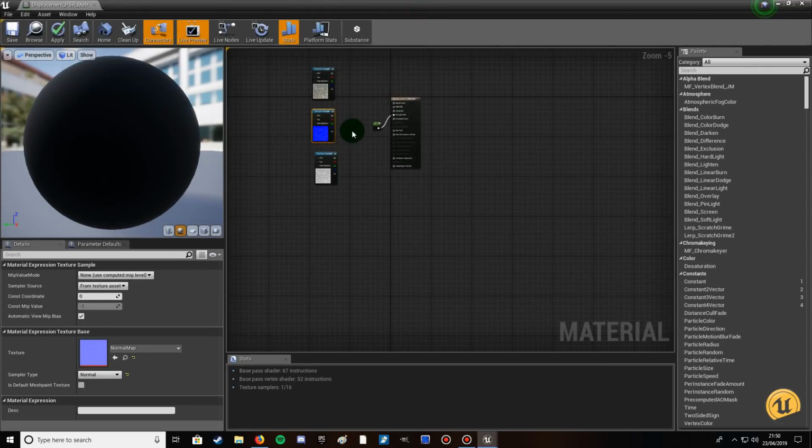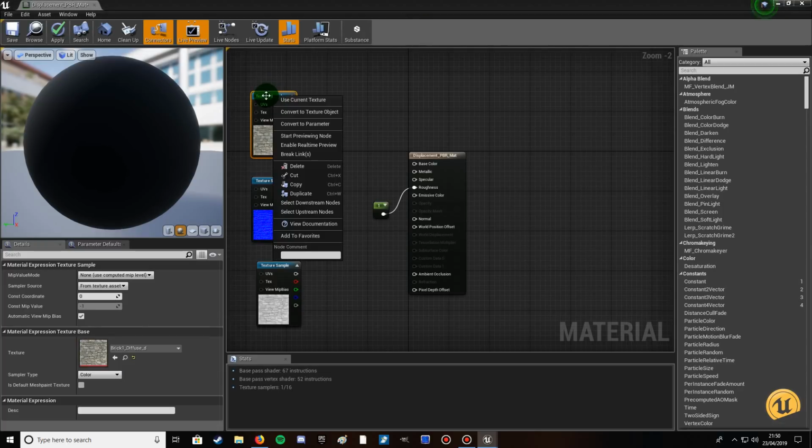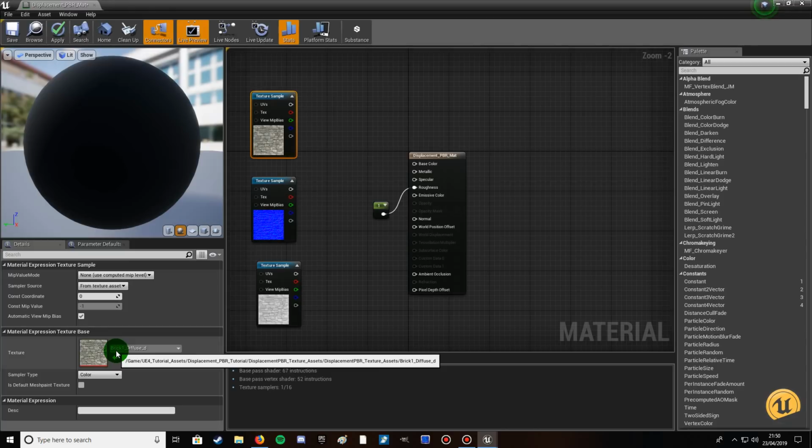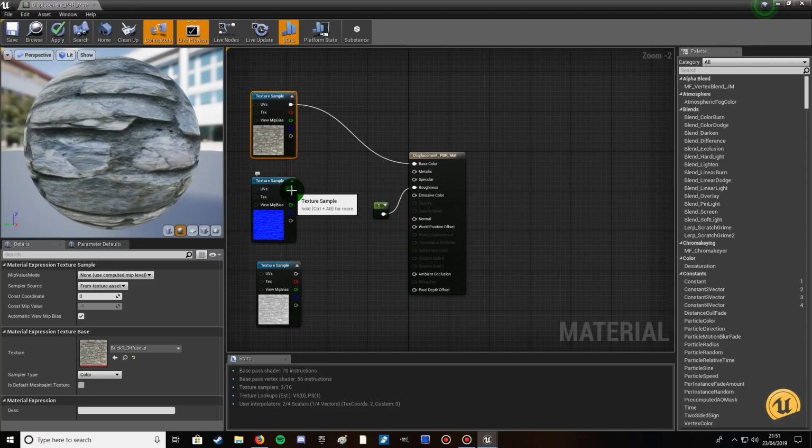And then go back to the material editor and hook up. If you're not sure what the names are, you can check the names by clicking on the node, and then down by texture it tells you the name here. It's brick 1 diffuse. So take the top pin to the right from your diffuse texture and plug it into base color. Then take the same pin on the sample node for your normal map and plug it into normal.